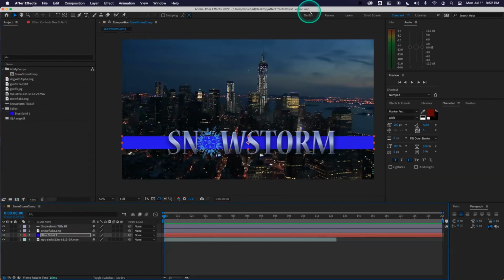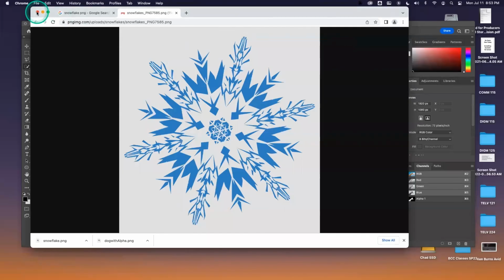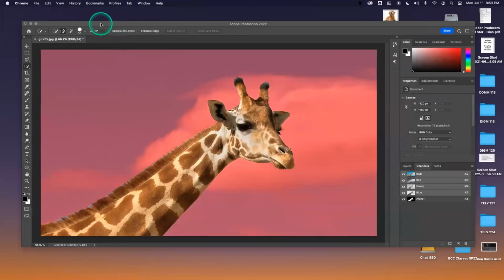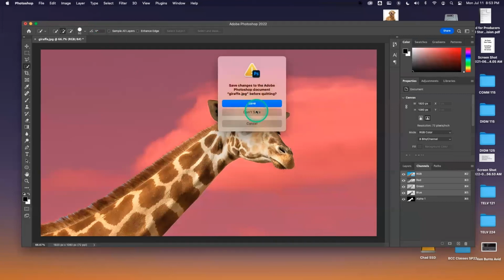And I'm going to quit for a second. I'm going to quit out of here because I want to talk about an idea. I'm going to close Google Chrome, and I'm going to close Photoshop, which we don't need anymore.